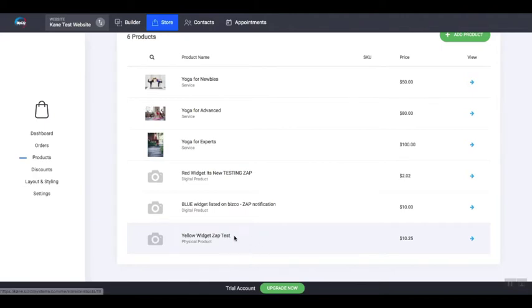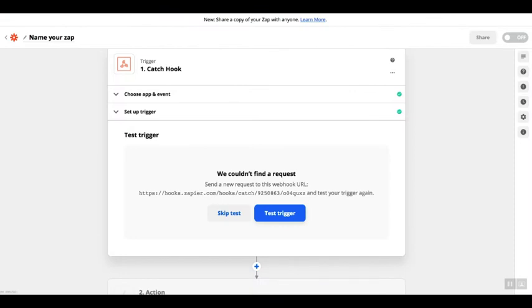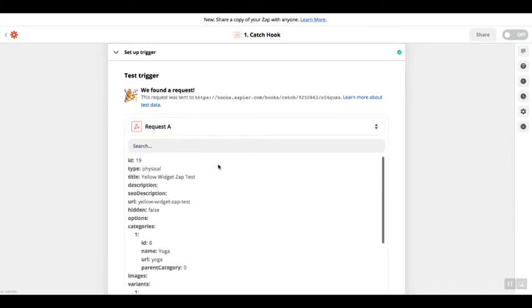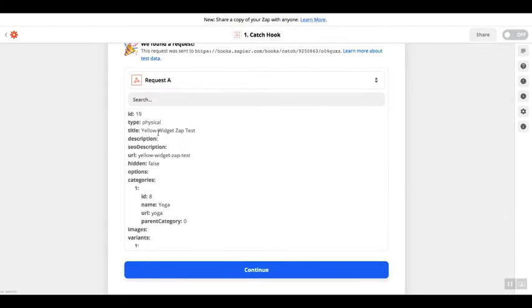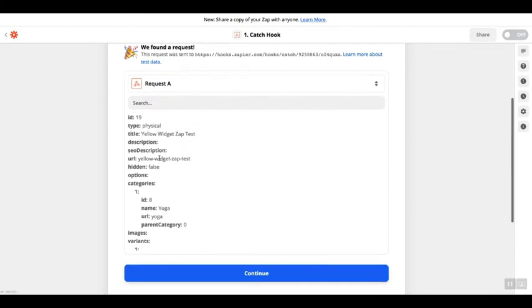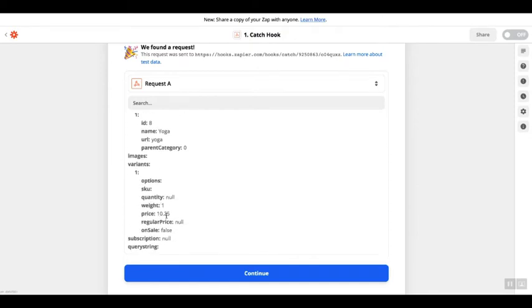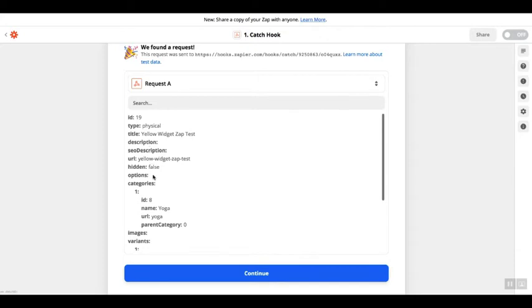So what just happened? I just created a new product, which means my Zap probably, which it needs to, fire off. So let's test it. Boom. So it fired off. So there it is right here. We got our yellow widget zap test and all of that. The category, it was in yoga. It pulled in the price. So basically it pulls in all the information for that particular product for us to use here.